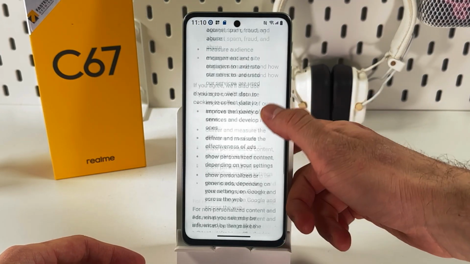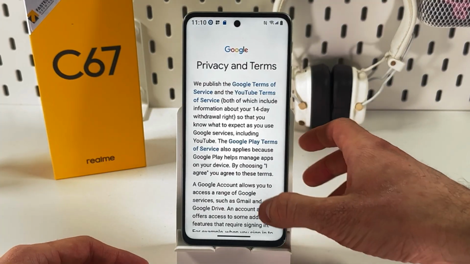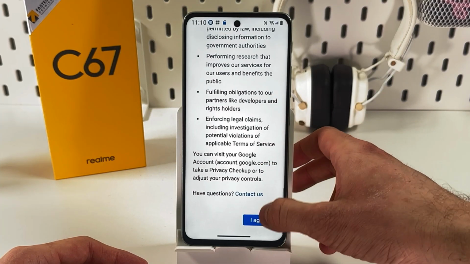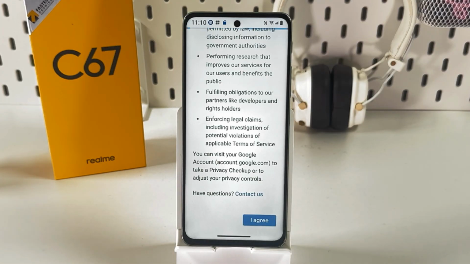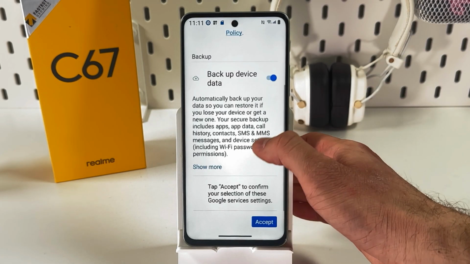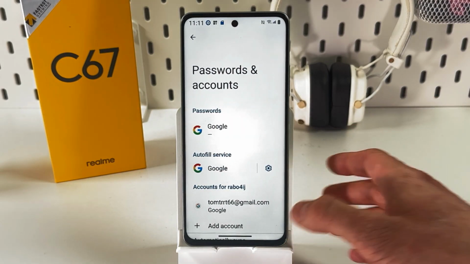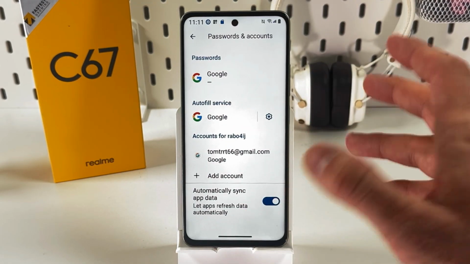All right, press confirm. Now you have to accept privacy and terms. Do that as well. Press I agree. Now you are to choose whether to backup device data or not. Once again, I'll press accept. And basically that's it. Now we added our Google account.